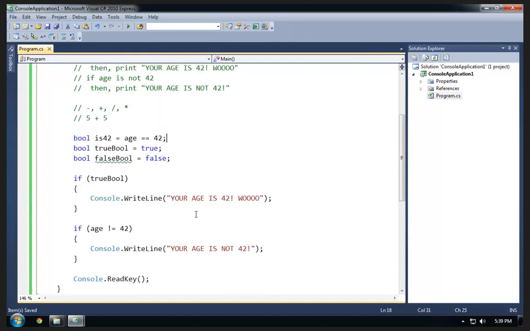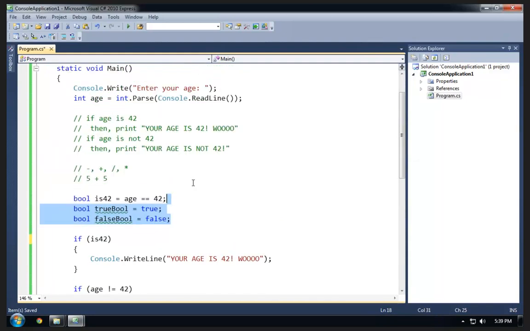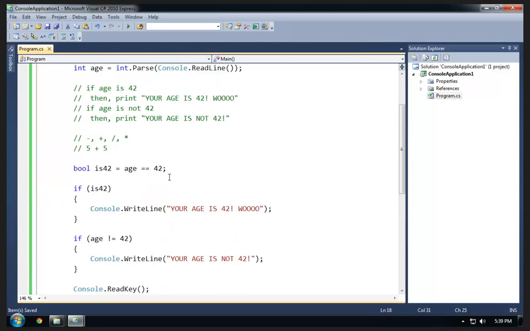Okay, so I'm going to go ahead and replace this with that and delete these two lines. Mike had a question in regards to, so is 42 going to read either true or false?